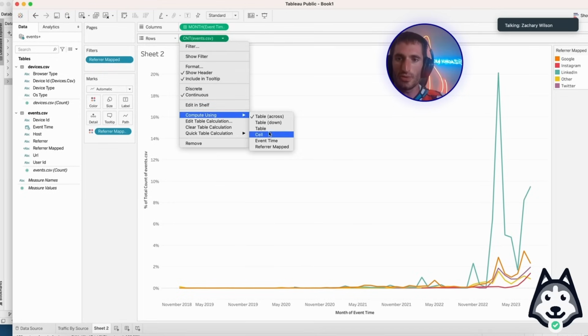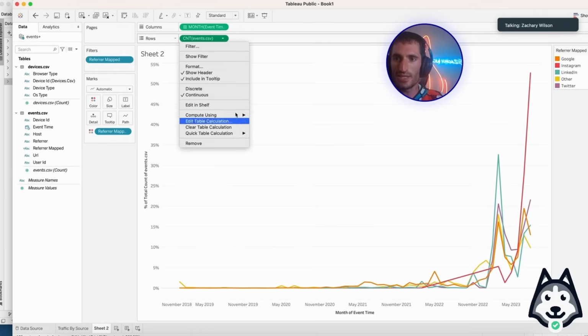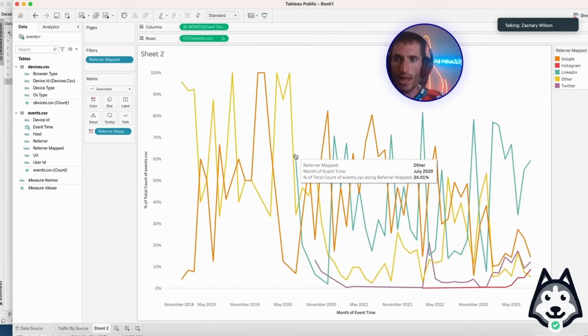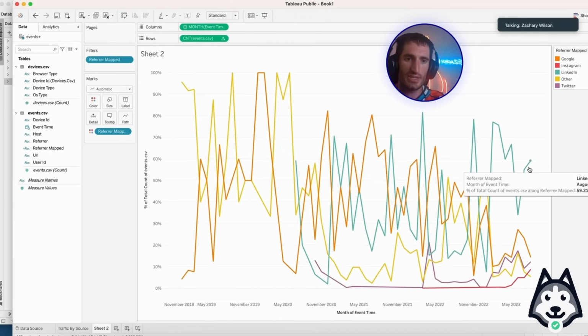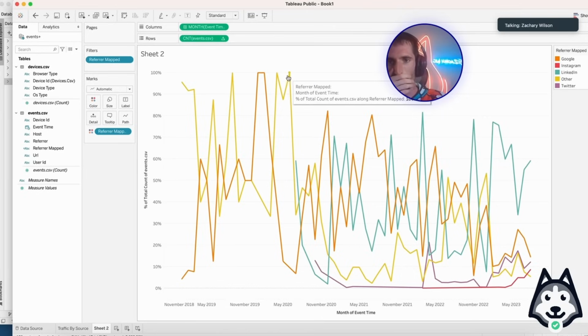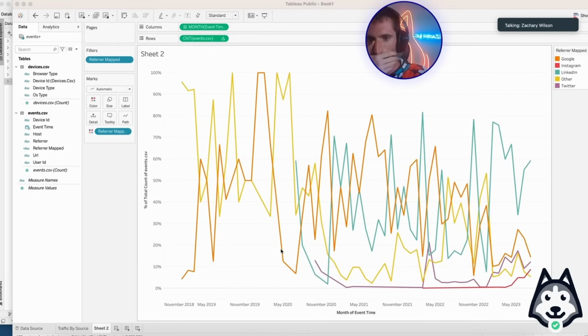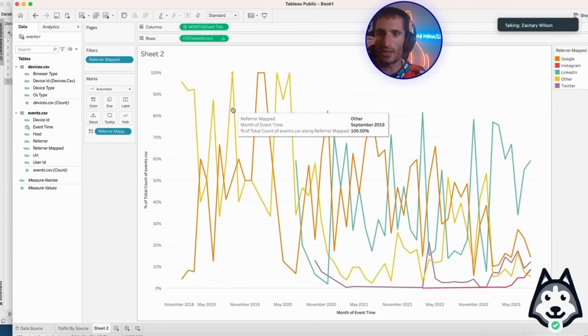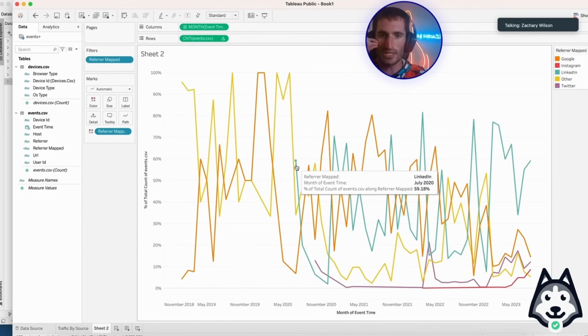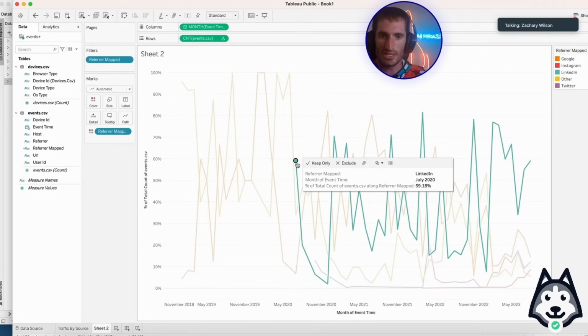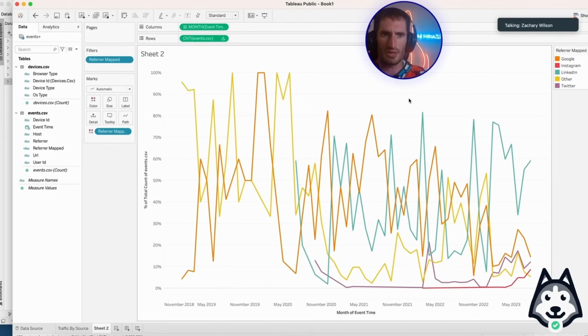But then if you say compute using, and in this case you say event time and referrer mapped, okay, there we go. Now this is a much more interesting chart, and you'll see where the traffic is coming from. For the most part, I never really publicized my website on LinkedIn back in the day. You can see essentially a very clear picture of when I first brought on my website on LinkedIn. It was July 2020, and that was when it was 50% of my traffic.